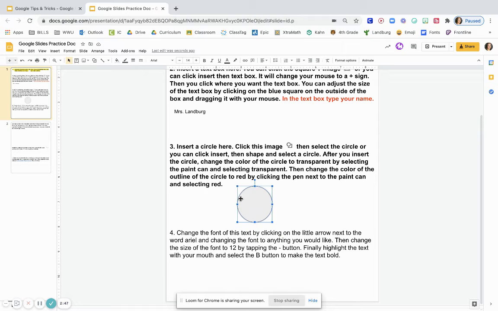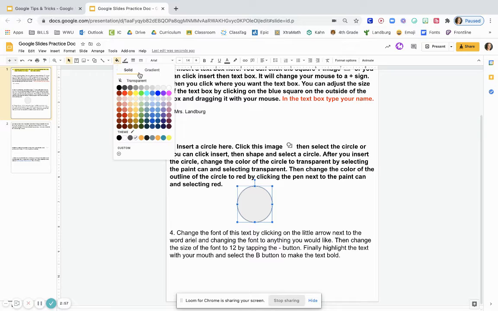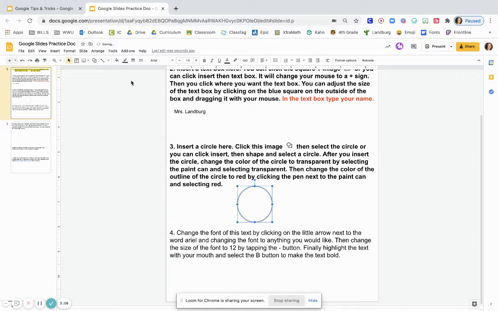Now, after you insert the circle, it says to change the color of the circle to transparent. You're going to go up here to this paint can and click on the paint can. Right now, it's a gray color, but we want to be able to see through it. This would be something I would use for a multiple choice if they need to circle a multiple choice digitally. So we're going to make it transparent.